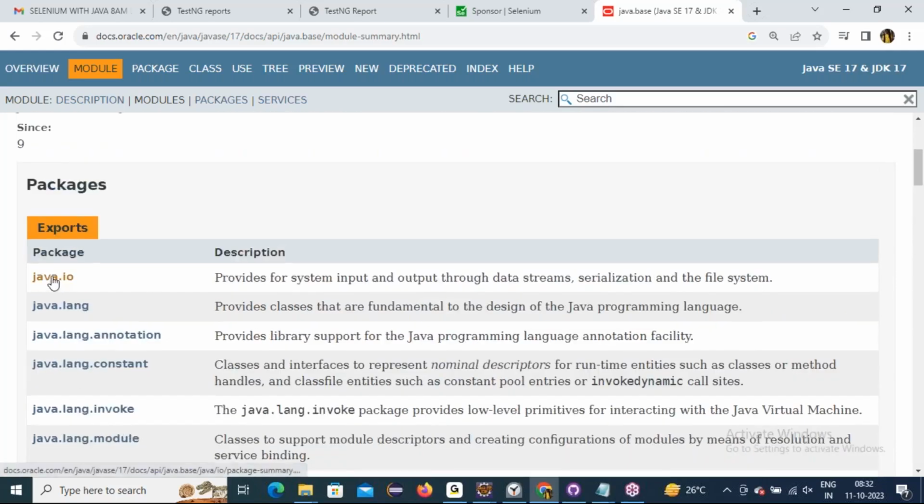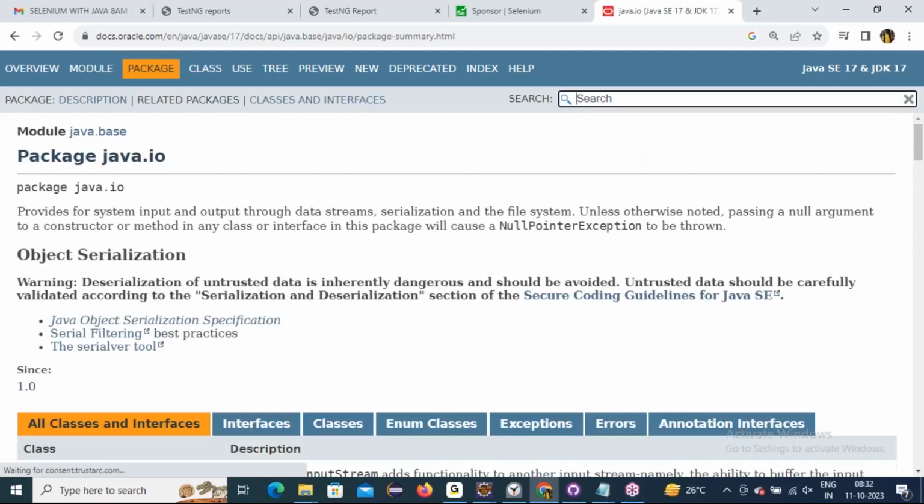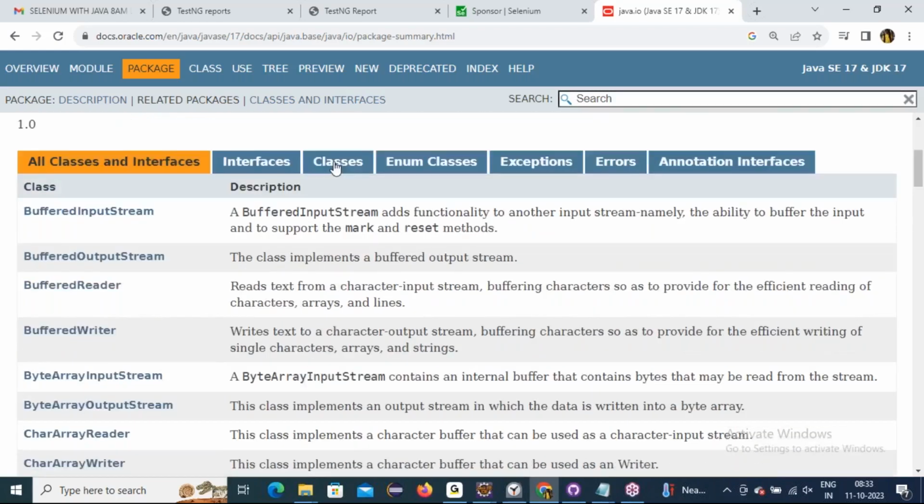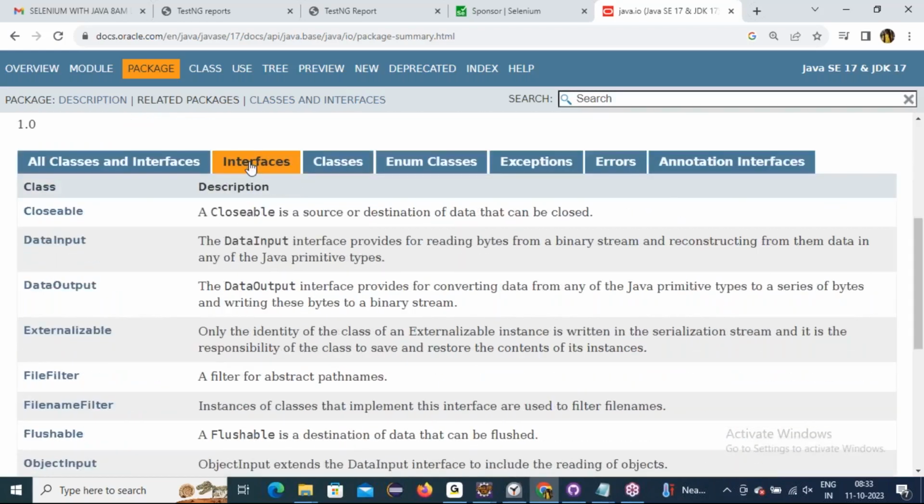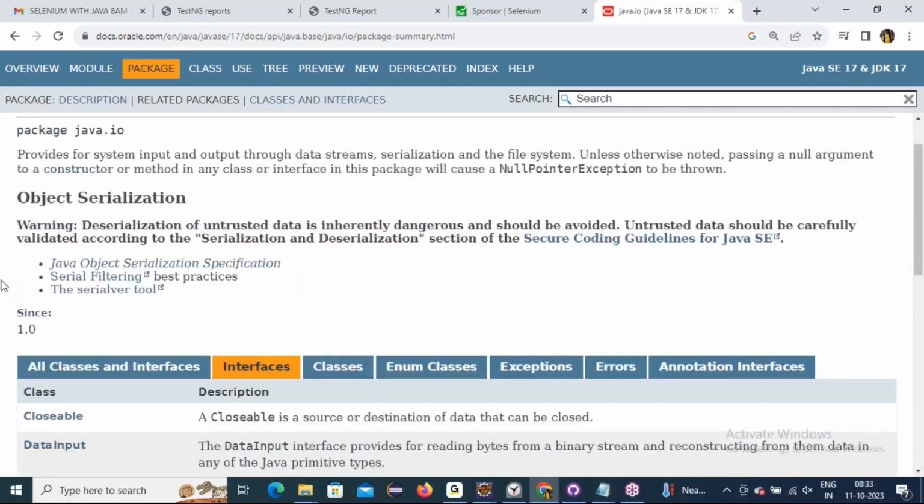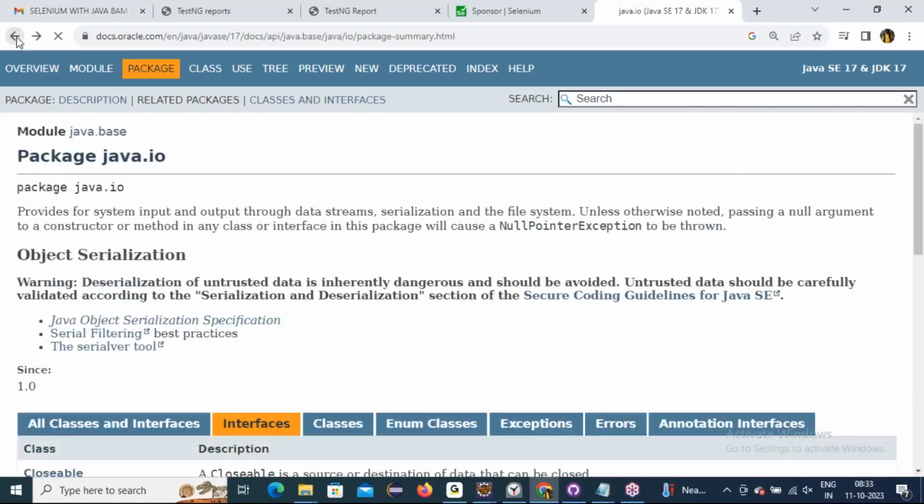If I go inside the packages, click any of the packages. IO stands for input output. All the reading and writing libraries will be placed in the java.io package. If I click on that package, here we can see some classes and interfaces are present. These are all the predefined libraries in Java. Yes or no? Getting what I'm saying?